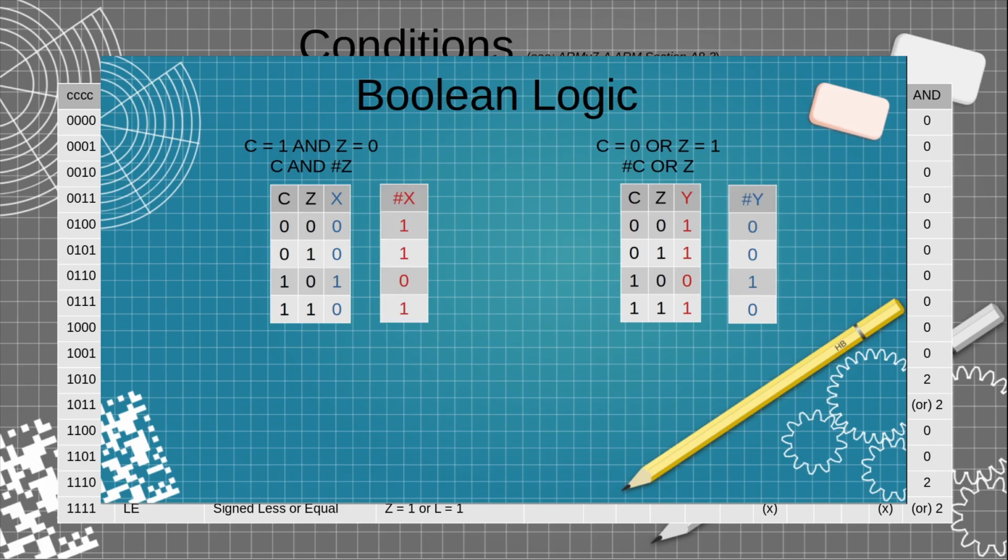And in fact, if I set them side by side, you can tell that column X and the inverse of column Y are exactly the same, and column Y and the inverse of column X are exactly the same. And so in Boolean algebra, if you have A or B, that can also be expressed as the inverse of not A and not B. And A and B can also be expressed as the inverse of not A or not B. And this is the specific piece of logic that I'm planning on taking advantage of.